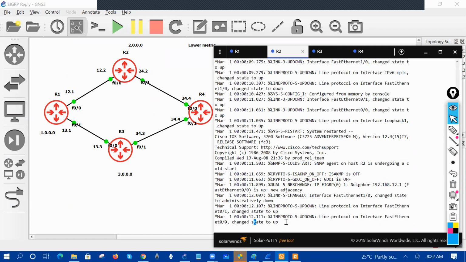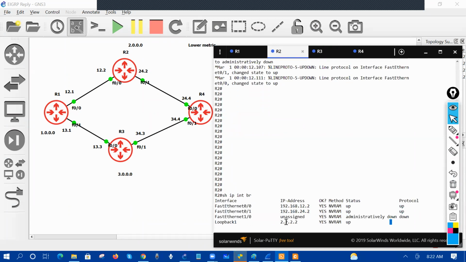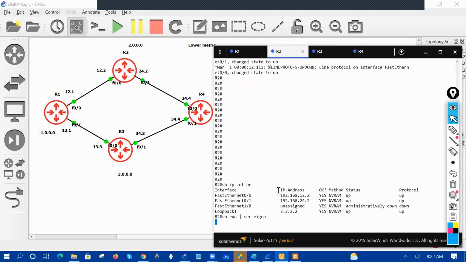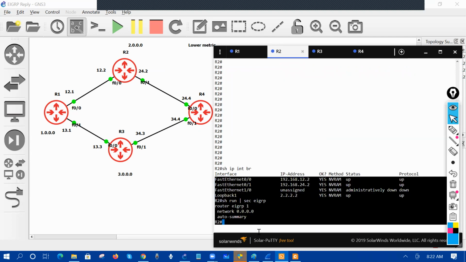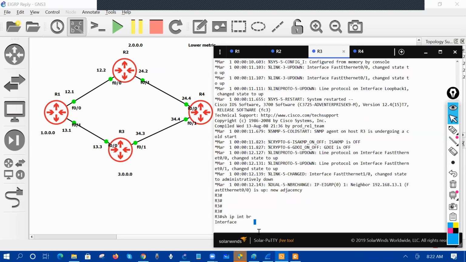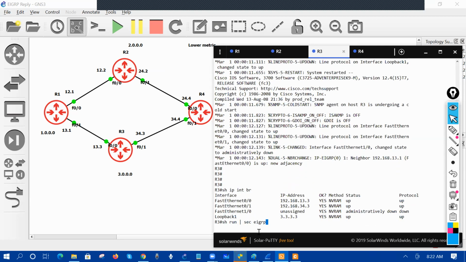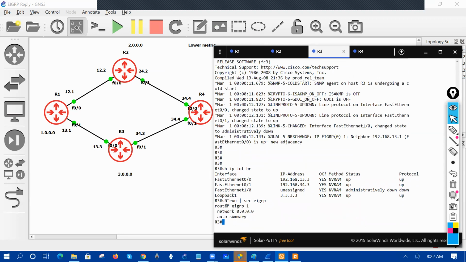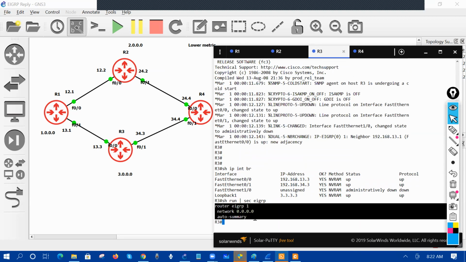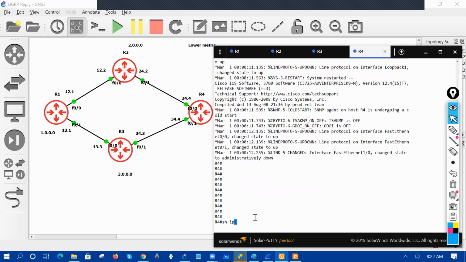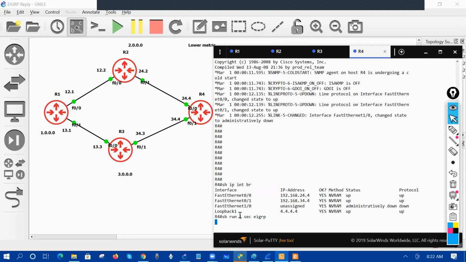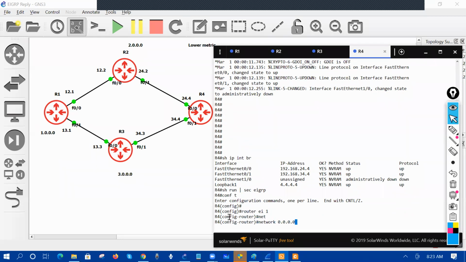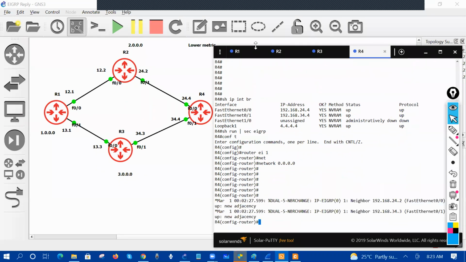If you go back to the router number two now, so IP interface brief, so run section EIGRP. Done. And if you go to the router number three now, show IP interface brief, show run section EIGRP. All great. And if you go back to the router number four now, show IP interface brief, show run section EIGRP. Okay, I don't have. Let's compare the EIGRP. All done.